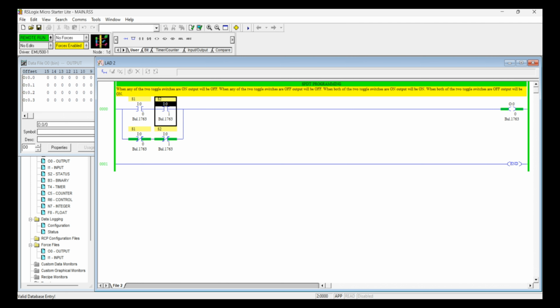Now S1 and S2 both switches are in off condition. In this case, the output is in on state. Now in the on state, what is given? When both the two toggle switches are off, the output will be on. Then one case is satisfied.